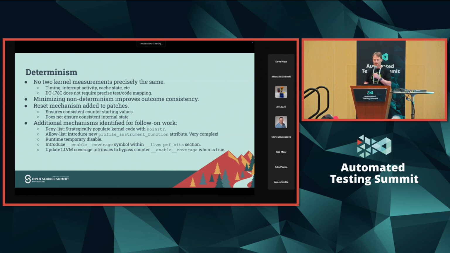So a reset mechanism was added to the patches. You can echo 1 to one of the files in the sys interface, and it'll empty out the counters so you can start again. But it doesn't ensure consistent internal state. So you will get slightly varying results every time you run this.